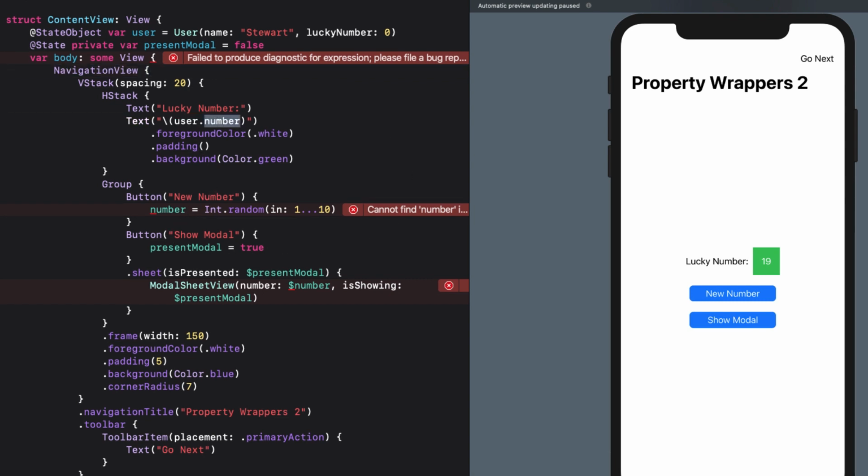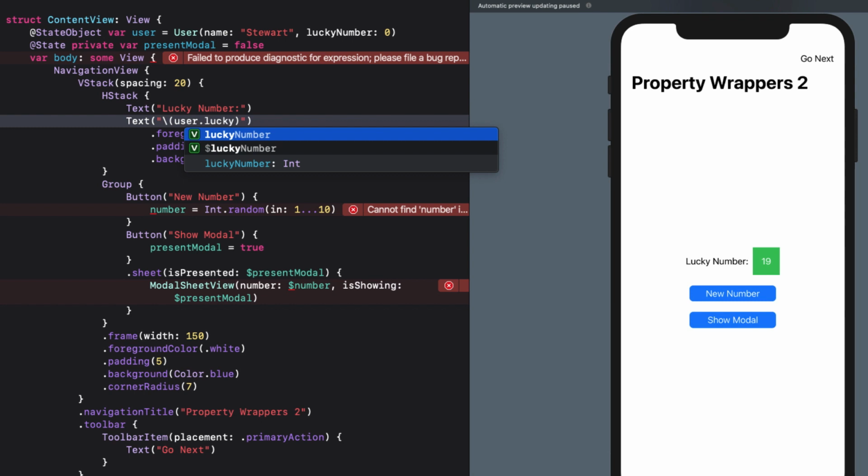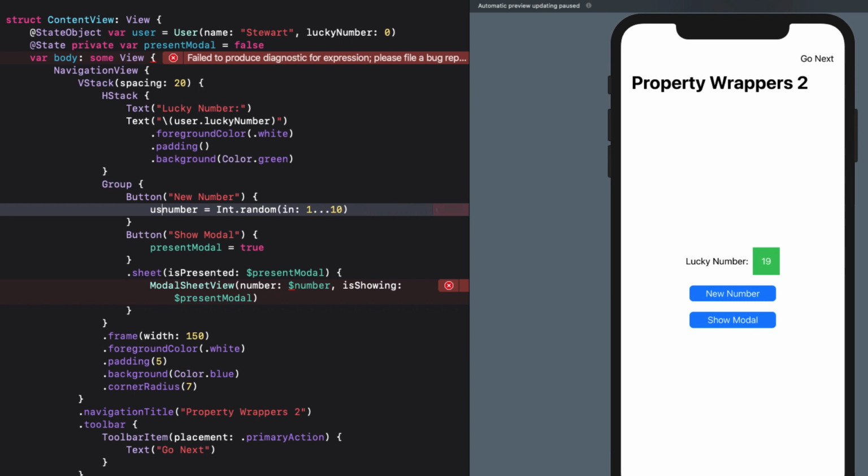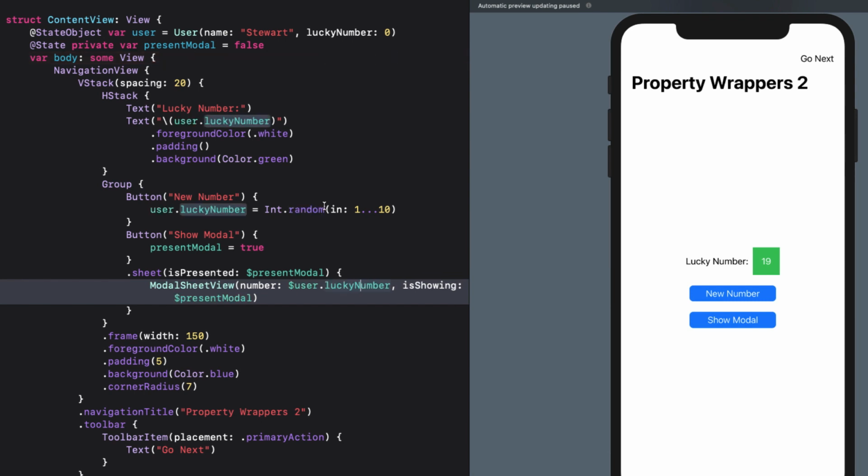Our text view gets updated to use the user.luckyNumber. Similarly, the button needs user.luckyNumber. And in the presentation of our modal sheet view, our binding becomes the binding of our luckyNumber property. Notice that the $ prefaces our observed object, and luckyNumber is the published property. Let's also change our navigation bar title and use string interpolation here to use the user.name.